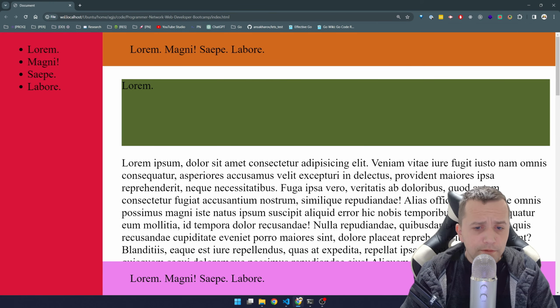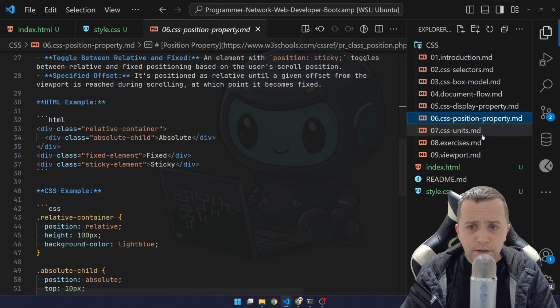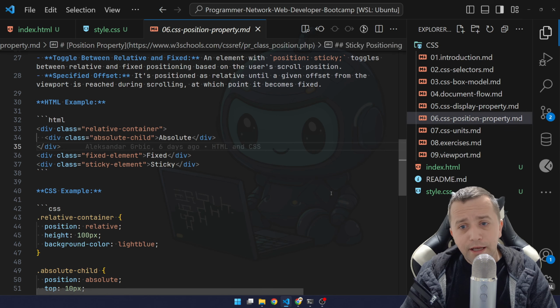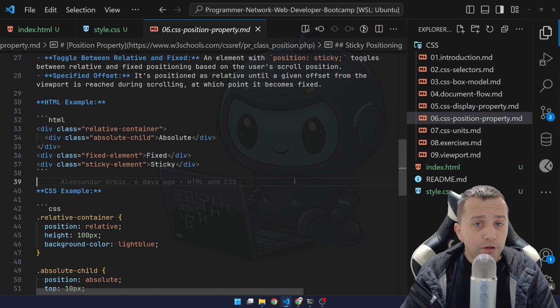And then in the next video, I believe we're going to continue with the CSS units, viewport, colors, and then we're going to build a huge layout together. I'm going to find some template online, and then we're going to try to incorporate all of these things that we worked with so far.